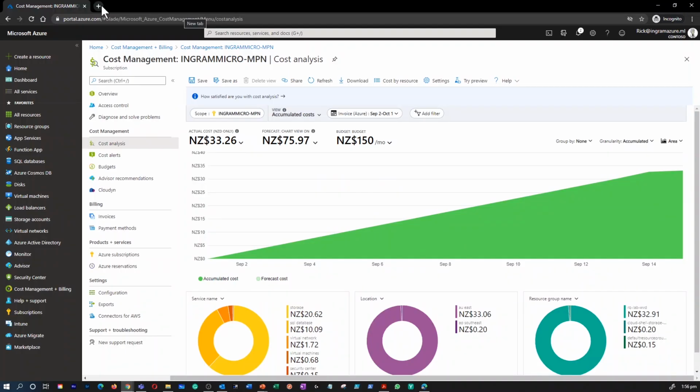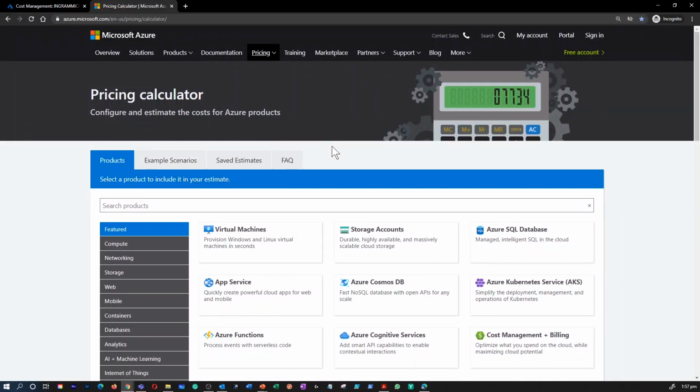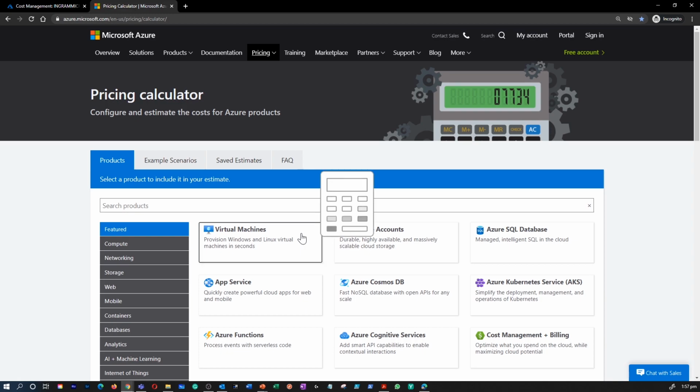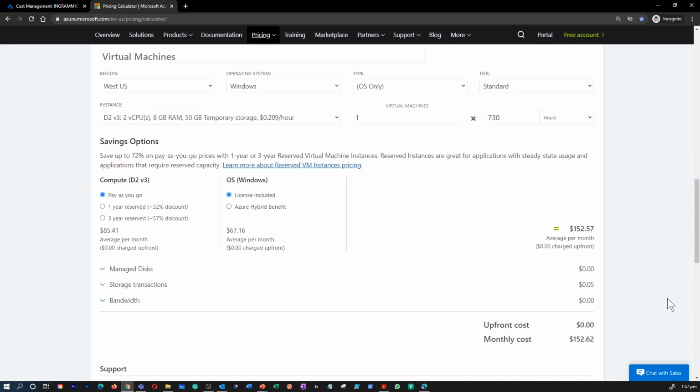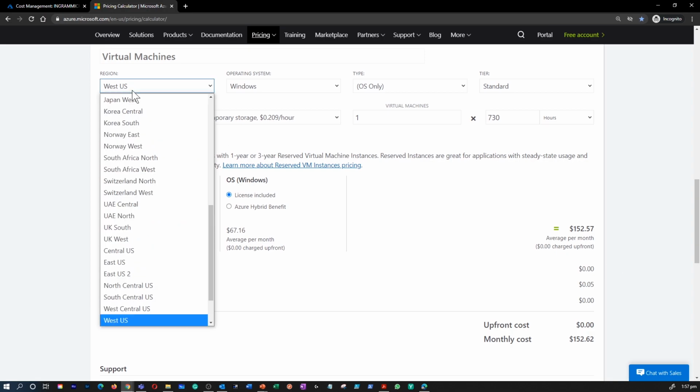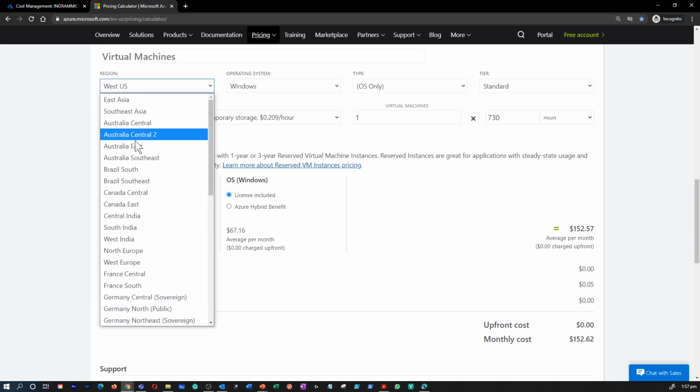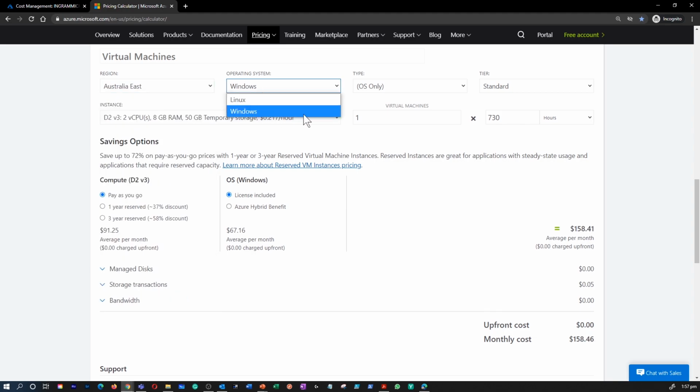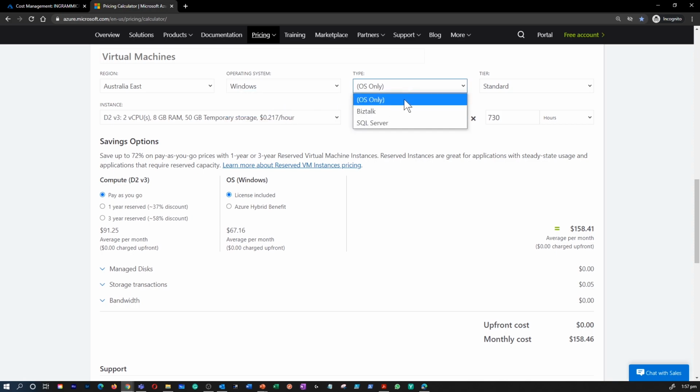So I'm going to go to the Azure Pricing Calculator. Under the Azure Pricing Calculator, I'm going to quickly show you an example where you can see the reservations and the hybrid usage benefit. I select a virtual machine. Under virtual machine, I'm going to first pick a region where I would like to host this virtual machine. I'm going to select Australia East. The operating system I'm going to keep as Windows, as that is the only thing I need right now.